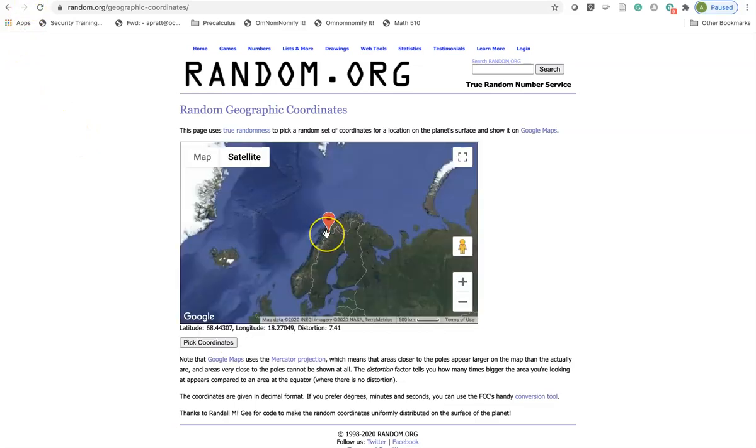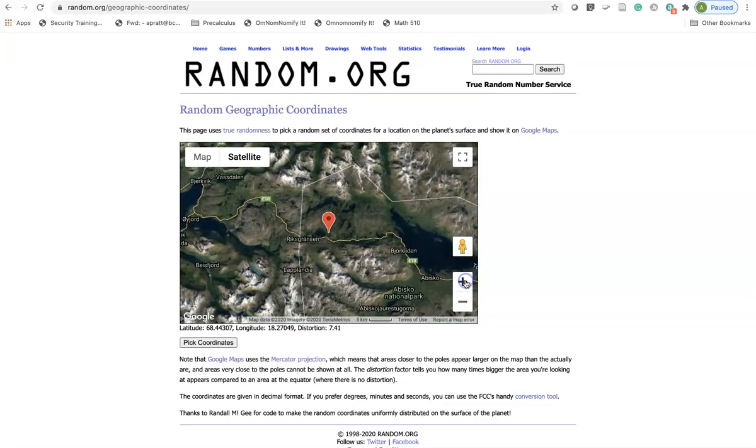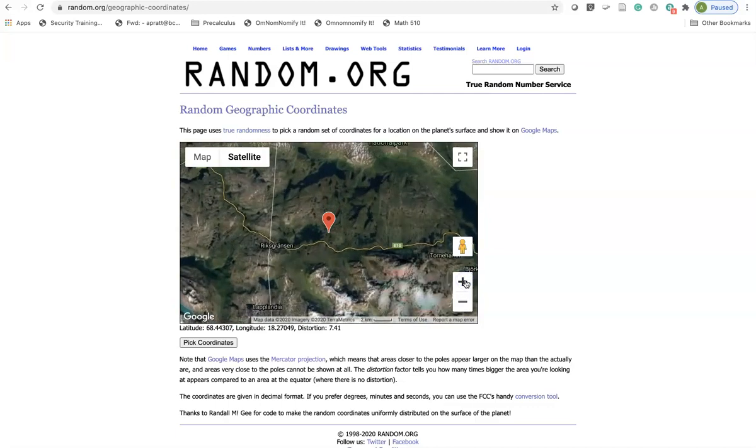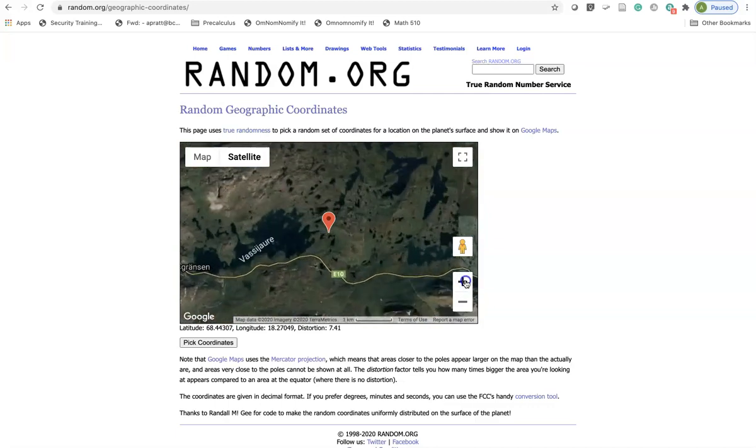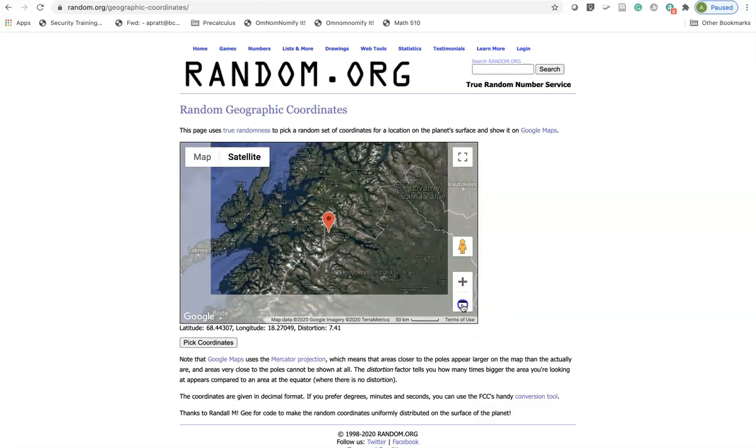My first coordinate appears to be up here in Norway. And if you can't tell exactly what's going on, you can always zoom in a bit because every once in a while you end up on water. But it does look like here that we are on land, but we might have been kind of close to some water. But here I would say that this first spot is land.